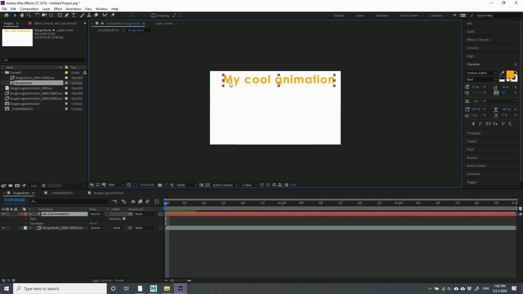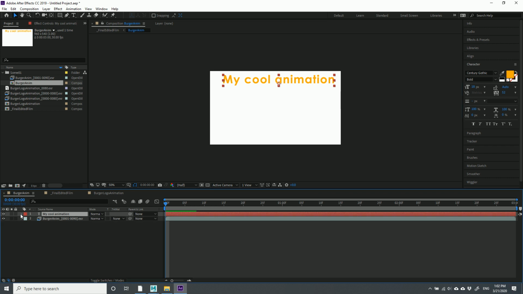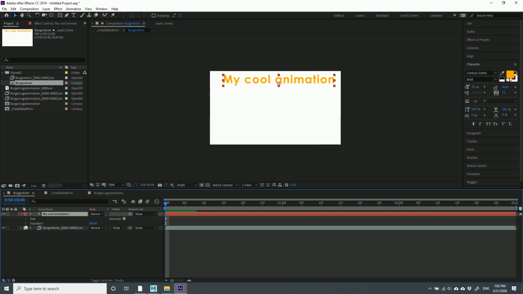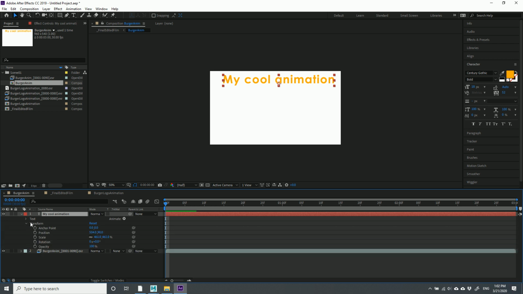Let's just do a quick little animation with this here. So I'm going to do this. I'm going to open this up, and you have this little thing here that says transform. I'm going to open this transform up. Every object here that you put in After Effects is going to have the transform. So that includes things like positions, rotations, and opacities and stuff like that.